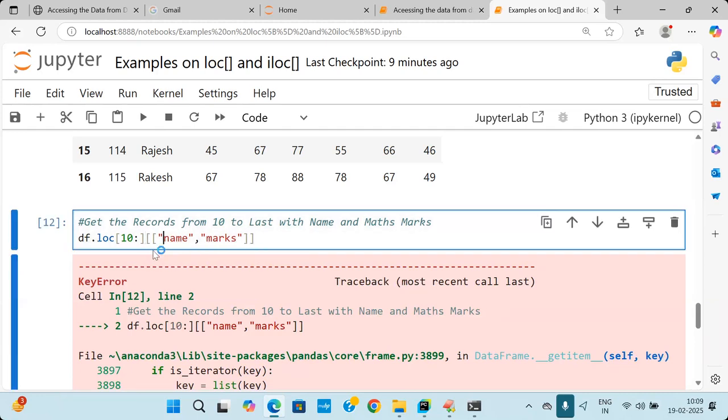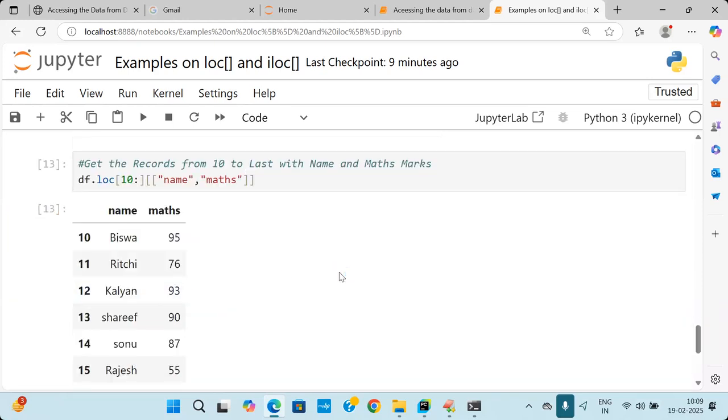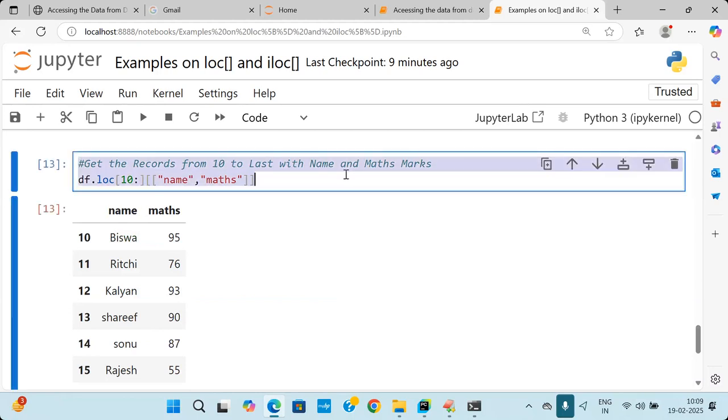So what is happening? Maths. MATHS. Maths. So you are getting name and maths you are getting. Are you following me? So next, another way.